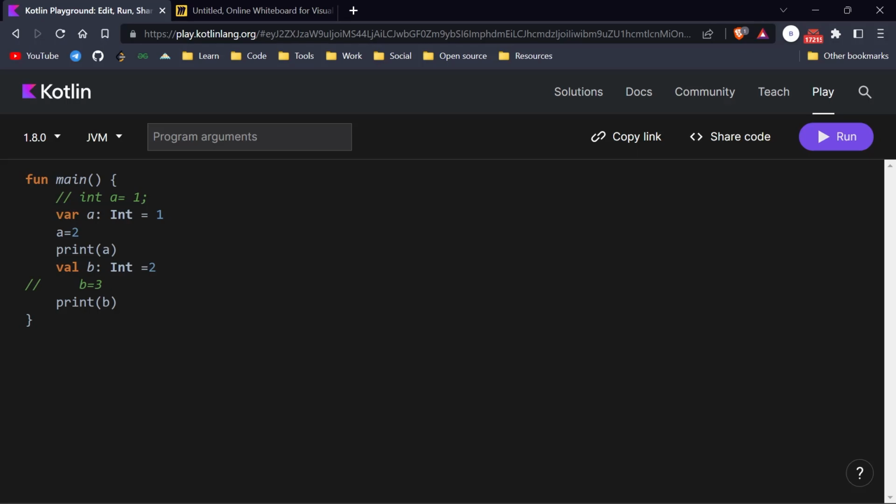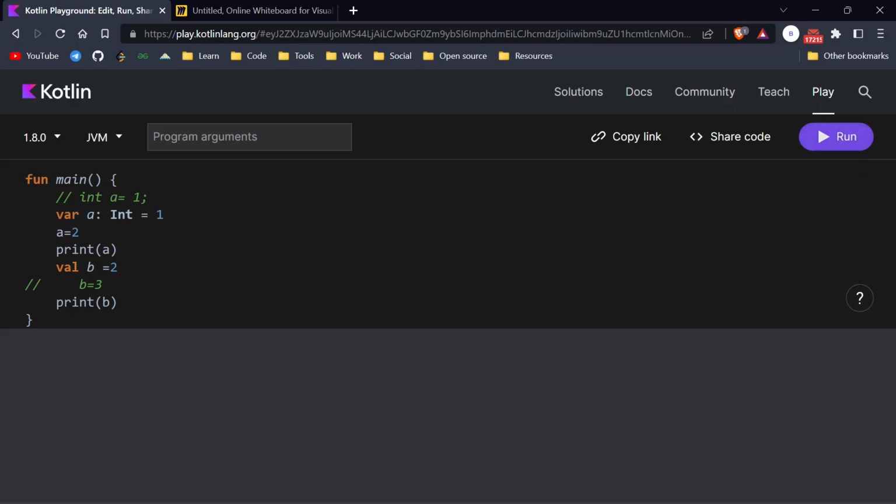Also, there is a shortcut that you don't have to define here the type. Kotlin is a statically typed language and it will just define the type here. So when we are assigning the value to some variable, Kotlin will automatically check what is the type of this value. So it is here an integer. So this B variable will be of type integer and it will just give the same output.